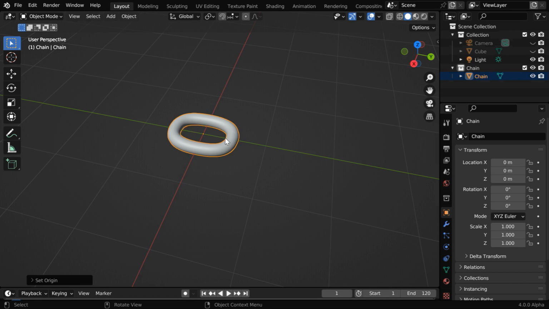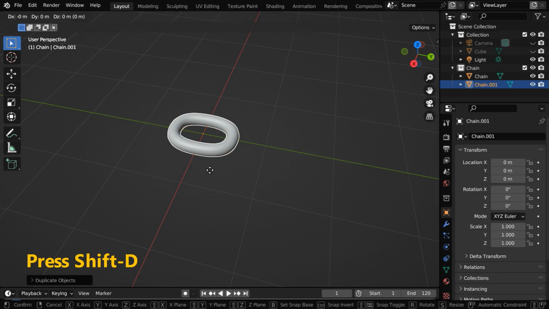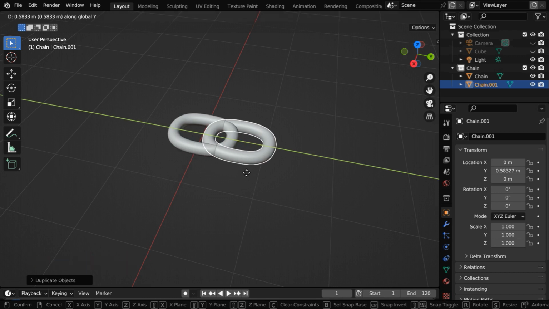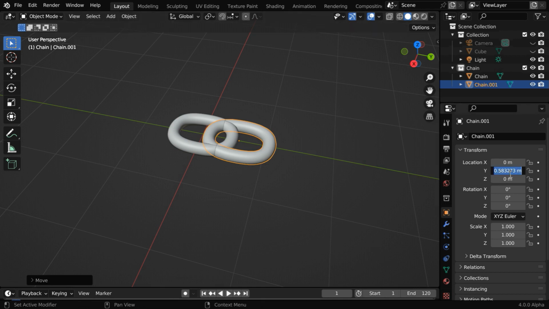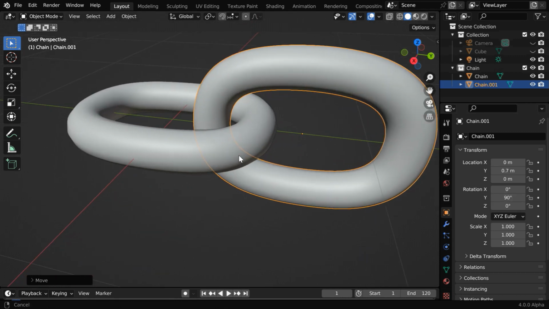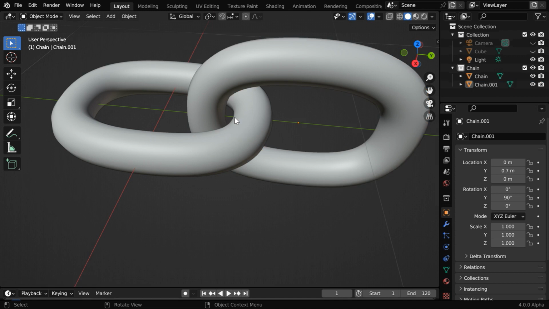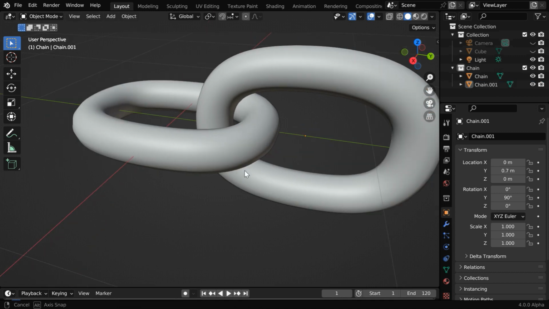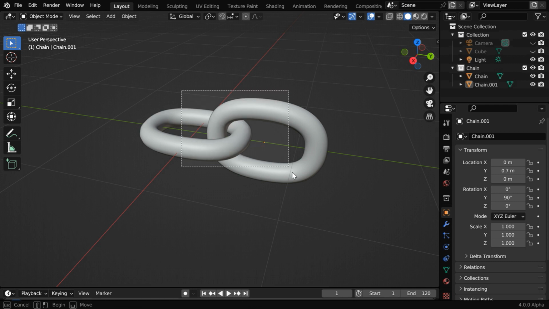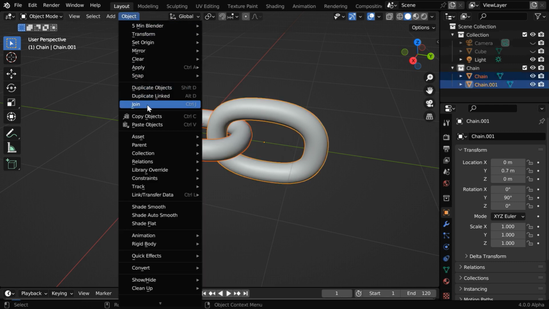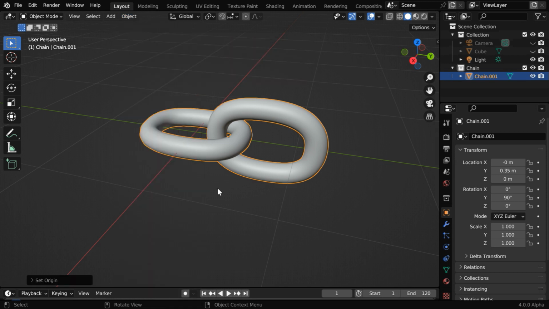Now we have to duplicate this piece and place it just beside this in a vertical position. So press Shift D on the keyboard and enter. We have to then move it toward right, leaving some overlap. We can fine-tune this value directly. Let's enter 0.7. And also change the Y rotation to 90, so that this second piece is placed vertically. It is important that we keep a gap between these two parts, otherwise it will later create a problem. Now let's select them together, and join them into one single object. And once again, we have to set the origin to geometry.